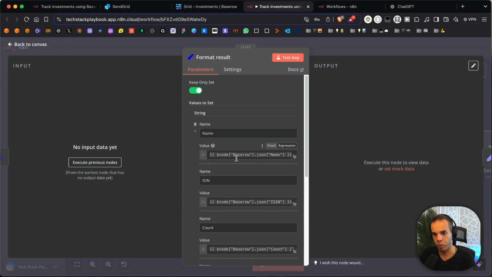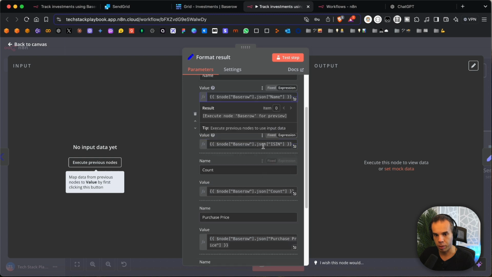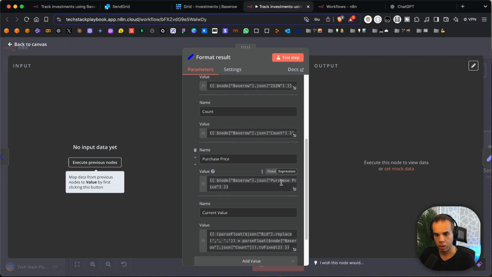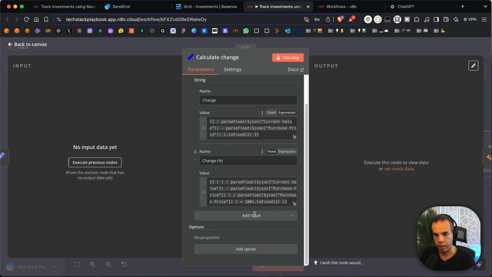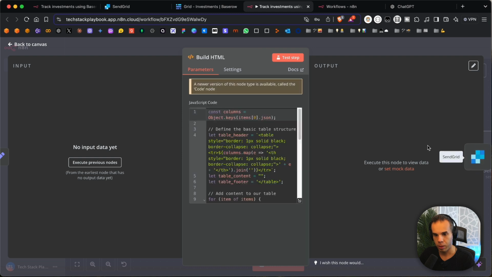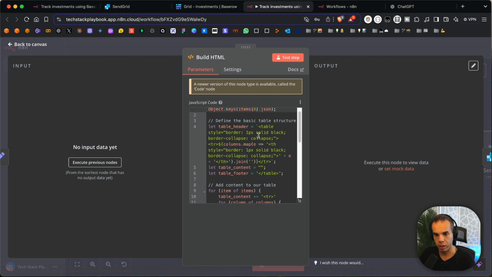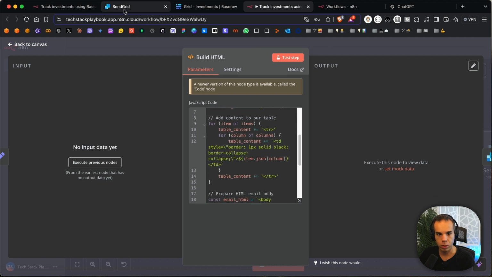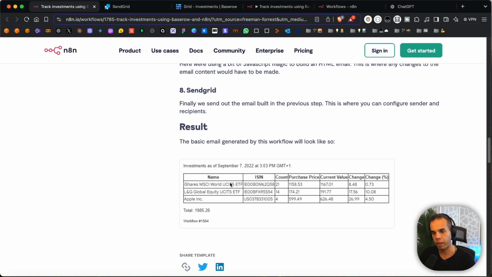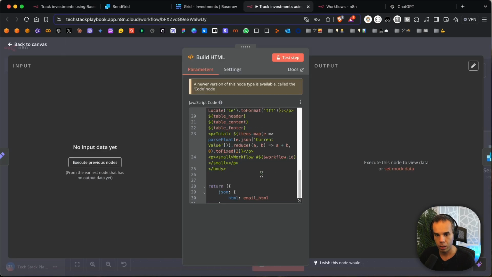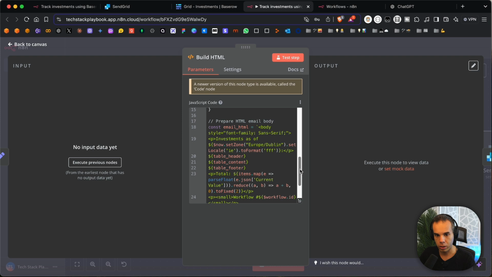We can then format that with our JSON example. This is from each node, and then we'll pull out each item: the name, the ISIN, the count, the purchase price, all of that. Then we're going to do some calculation here and build some HTML. We're taking the columns and making this table. That's what it looks like over here. When we send this email, it's creating this email with the table here. So all this code is there.